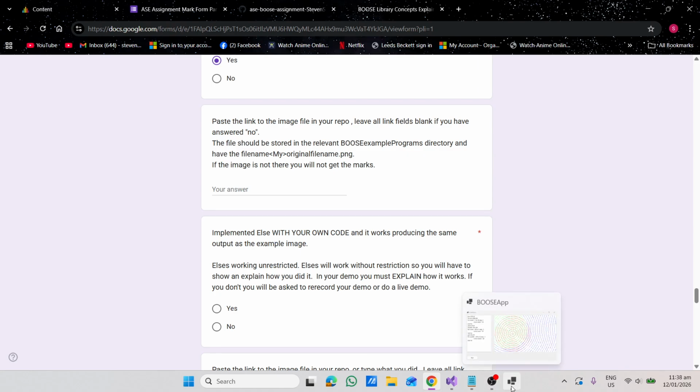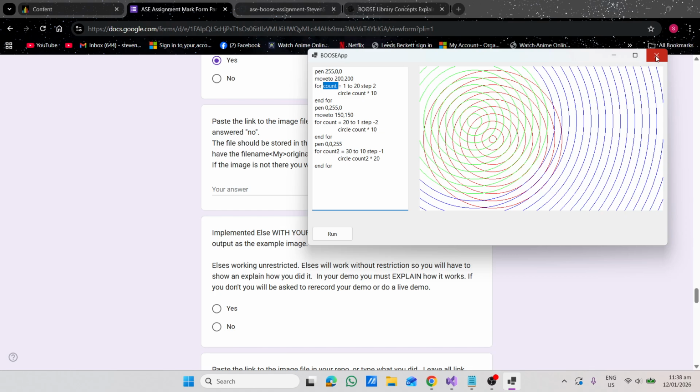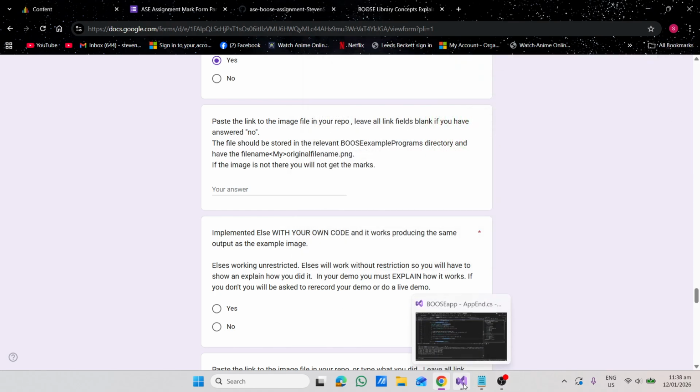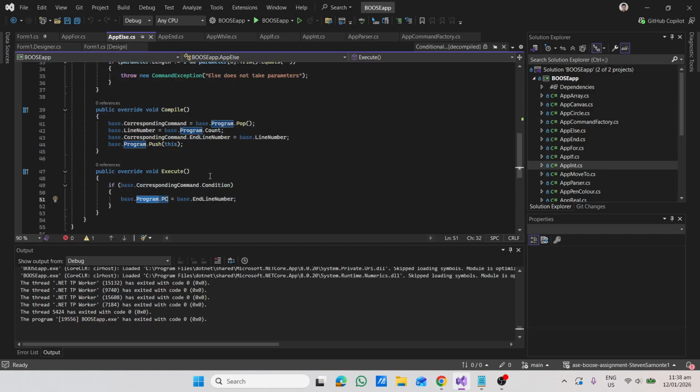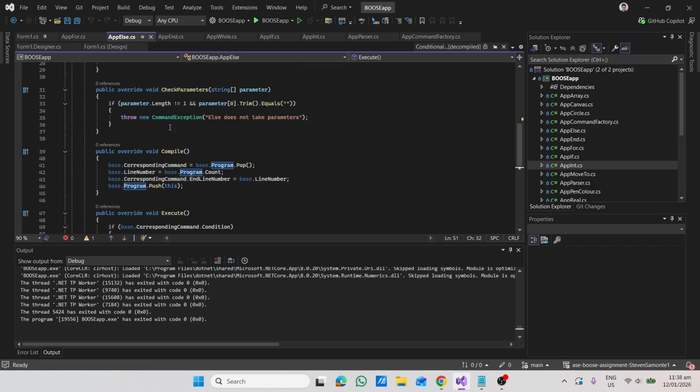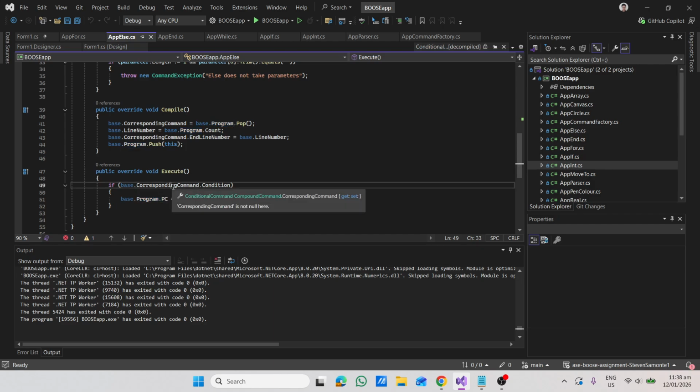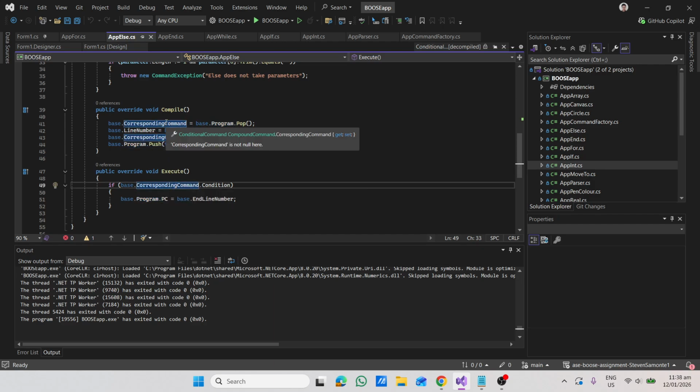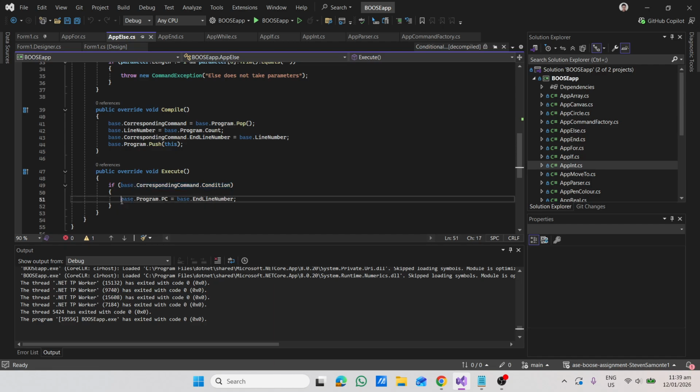Else. Let's explain else. I think I already explained that earlier. I guess I'll explain it again. So what else does is it checks the corresponding command, which is the if. So it checks if, and if it's true, then this will just basically skip the else, and it will jump to the end.